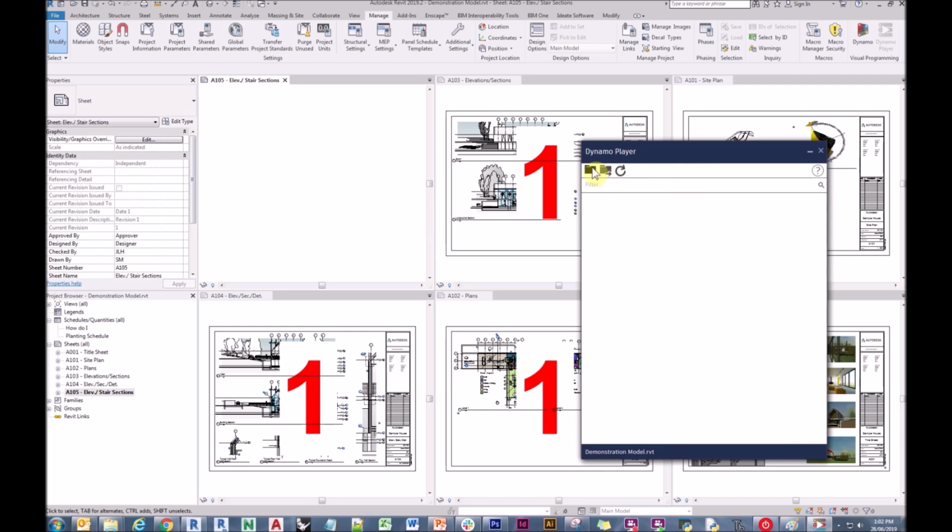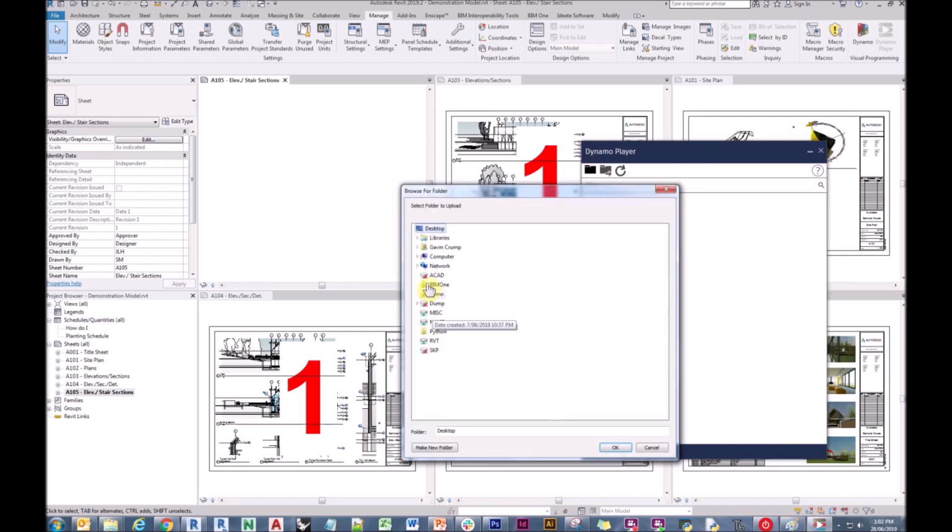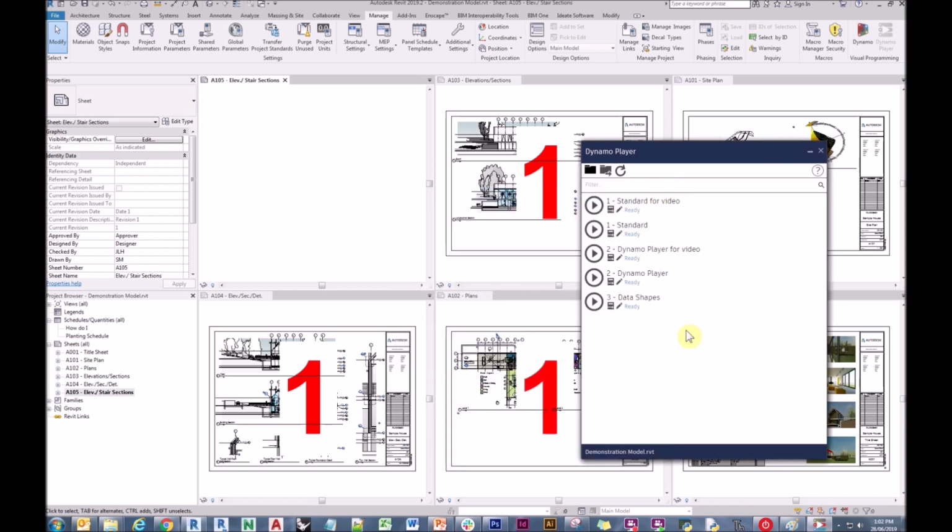Anyway, we're going to close Dynamo and boot up Dynamo Player, and we're just going to navigate to our folder that contains our script. So I'm just going to my presentation folder here, and you just open the folder itself, not the file. In this case, we're just going to run the Dynamo Player for video script. And I'm just going to my inputs now.